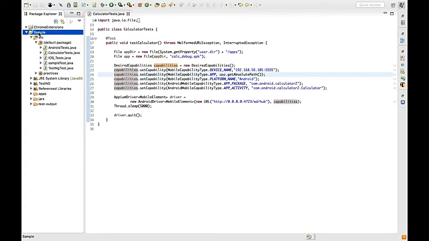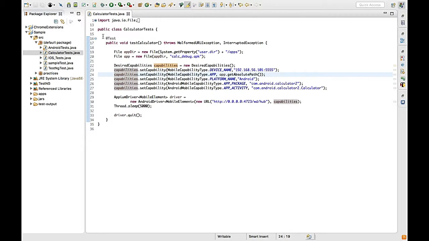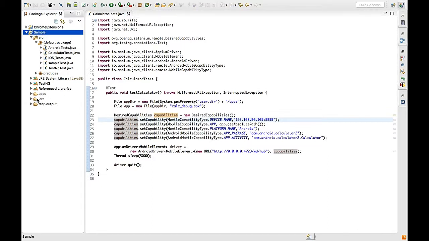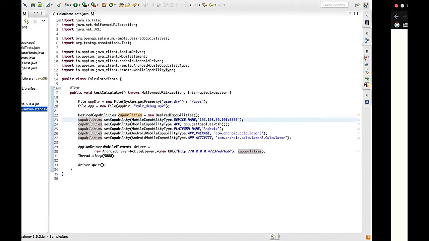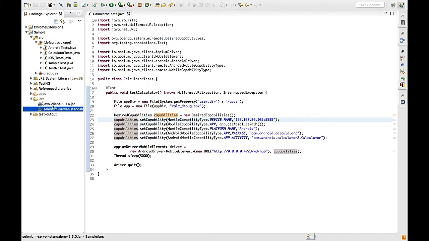Here just create a simple project, and within that SRC you can create one calculator test, for Java. Here is the code you have to write. This complete code I will explain to you, but before that let's understand how to configure this project. Right click on that and create a jars folder. Within this jars folder, the Java client and Selenium server standalone jars you have to put here, because I have provided the Selenium standalone jar and the Appium Java client jar.